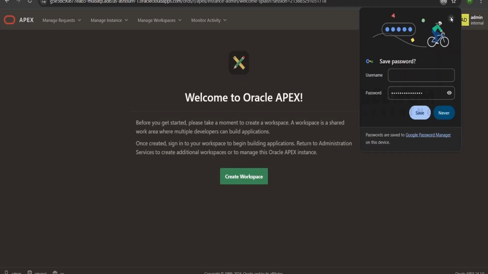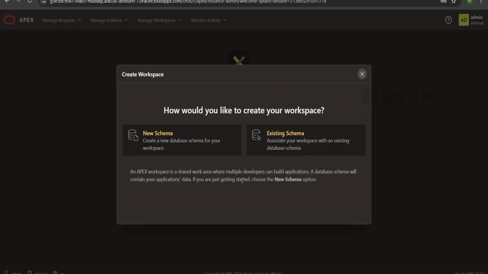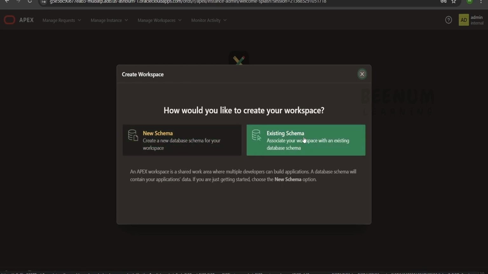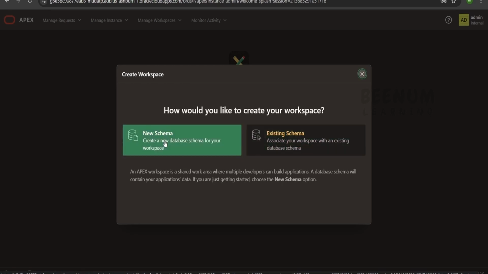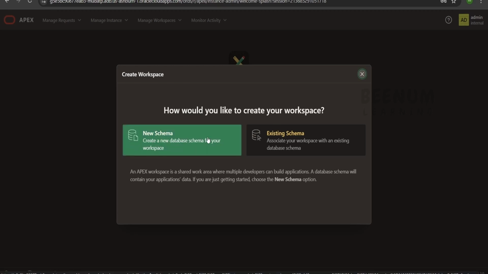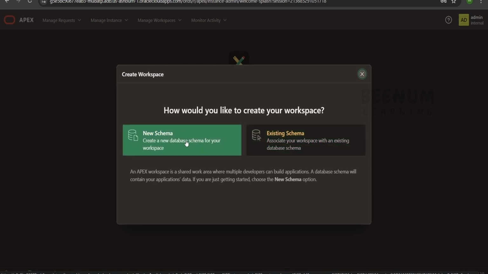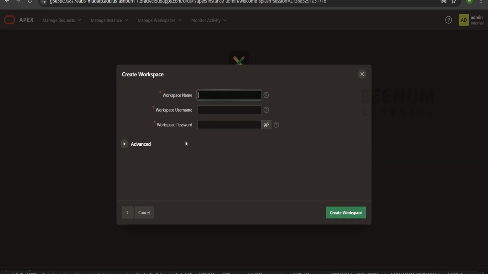We don't currently have any workspaces, so we are getting an option to create a workspace. I will click create a workspace. There are a couple of options we get: to create a workspace from an existing schema or a new schema. Suppose you want to create a new schema for working with Oracle APEX applications, then you can go for the new schema. Suppose you want to build the applications on top of an existing schema or the data, you can go for the existing schema. I will go for the new schema. I will create a new one.